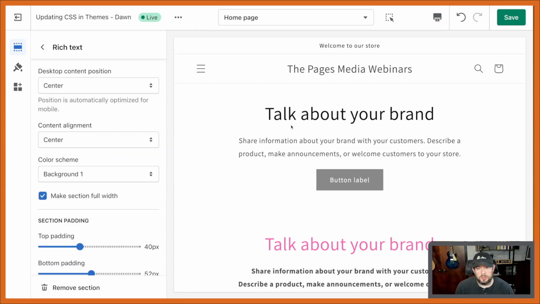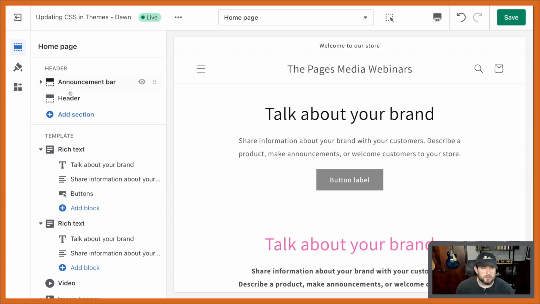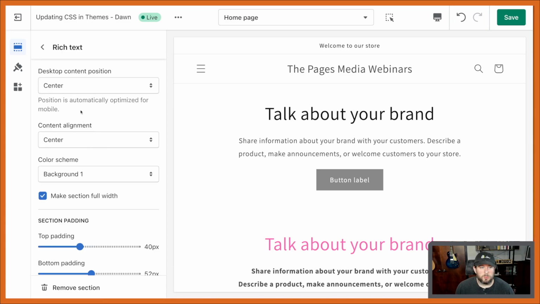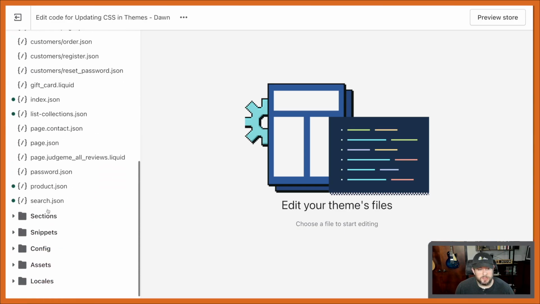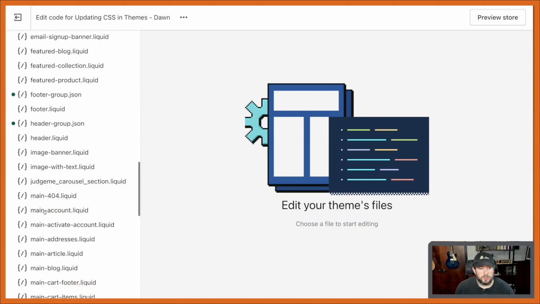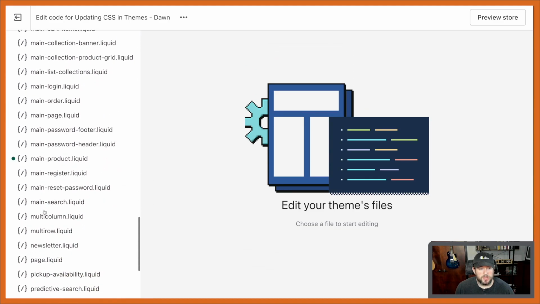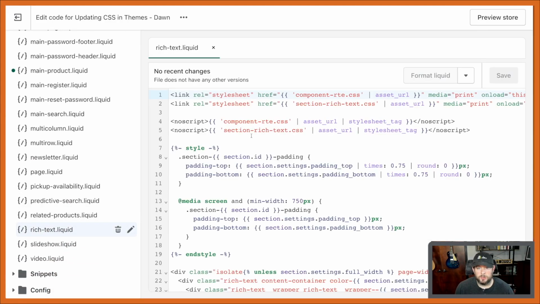I'm going to use rich text because it's already real simple. Let's say we want to click into this here. This is going to be the rich text section, and we're going to move this to the top. Now we're going to dive into code and pull up that section specifically. Go to your sections, look around, and we'll find the rich text section, rich text.liquid.